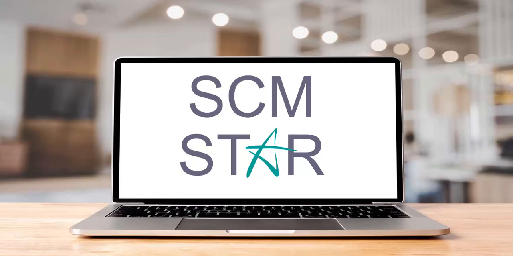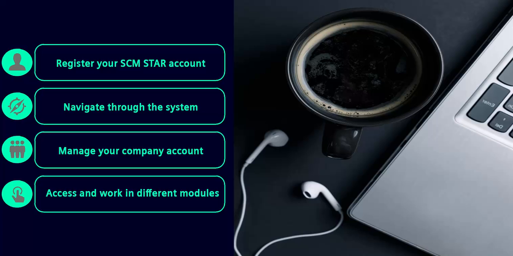The objective of this course is to make suppliers familiar with SCM STAR, the leading strategic procurement tool for Siemens. After completing this course, suppliers will know how to register to the system, navigate through the different modules and manage their user accounts. Let's get started.